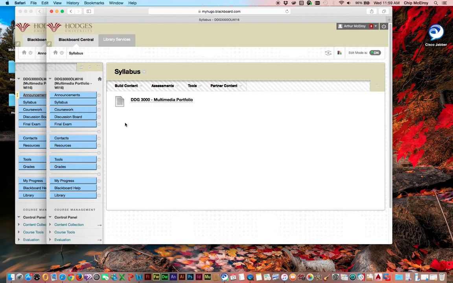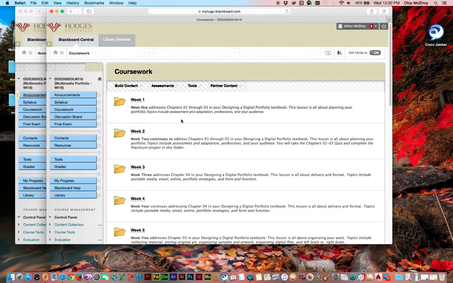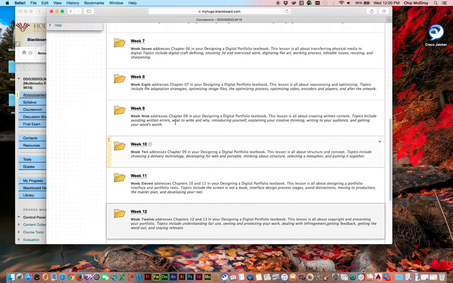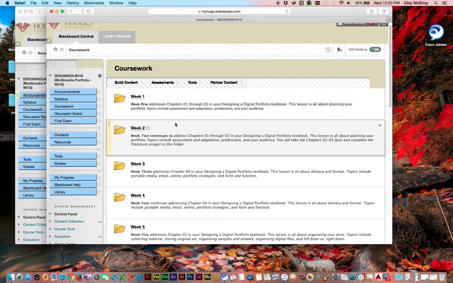Your portfolio is liquid like your resume is, so as you design new projects, as you create new things for clients, as you do new classroom projects, you can always replace and add to your portfolio as your design skills grow. Your coursework tab will have our weekly folders, so you'll actually see how everything is laid out here through the 15 weeks. Week 1, we will tackle the first 3 chapters in your digital portfolio textbook.